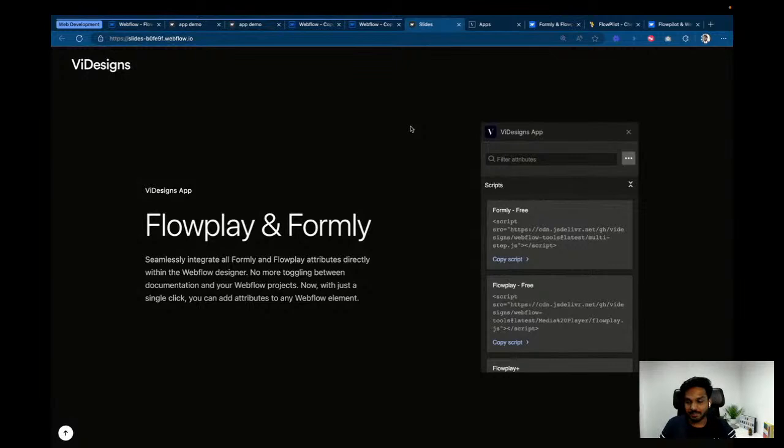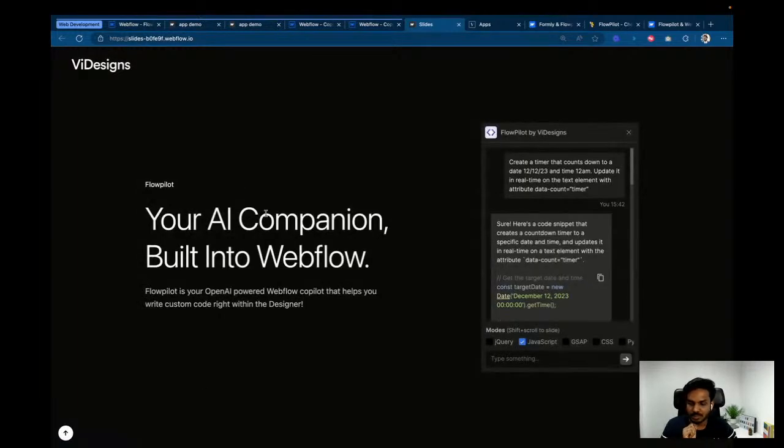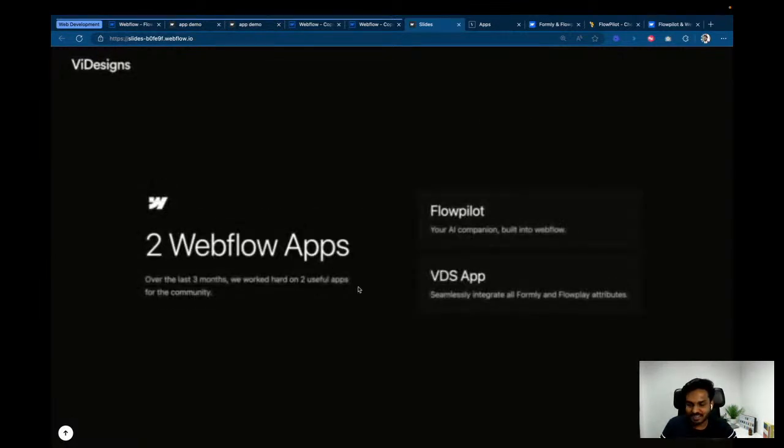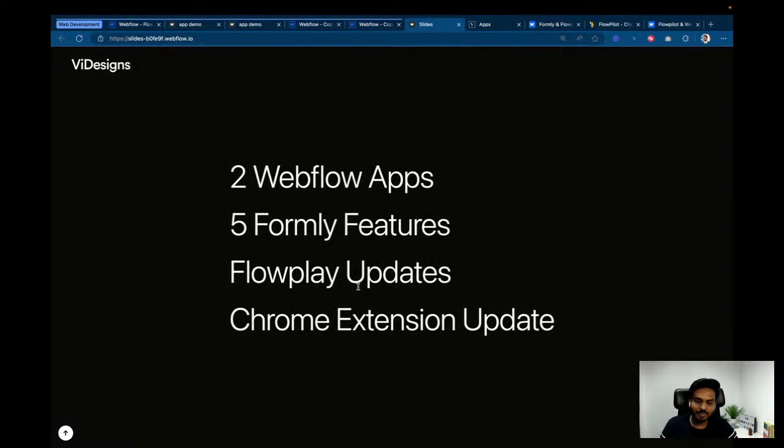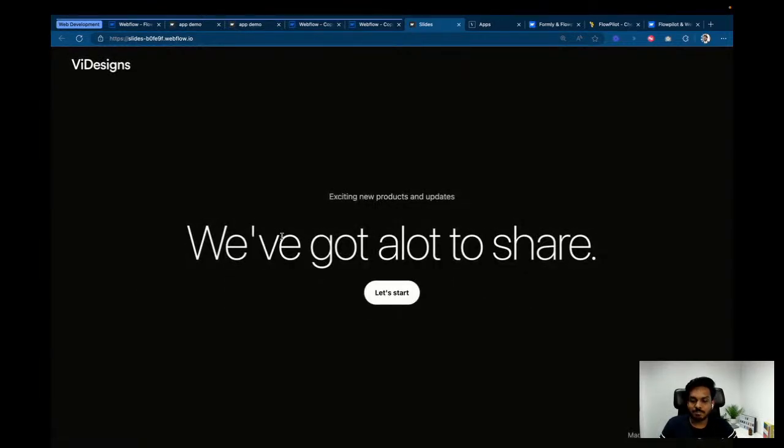Cool. Yeah, those were the two major apps that we have been working on in the last 2-3 months. A lot more ideas that we have to make it both very powerful. Personally, I think Flow Pilot is going to be super useful for anyone who's into Webflow coding and AI, and we're really excited to see how we can extend that to be the best Webflow AI companion in Webflow.